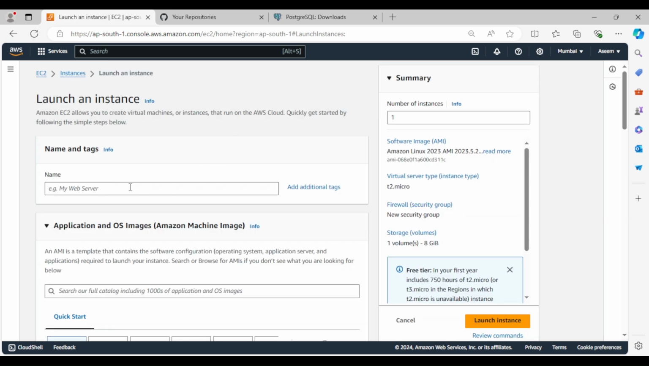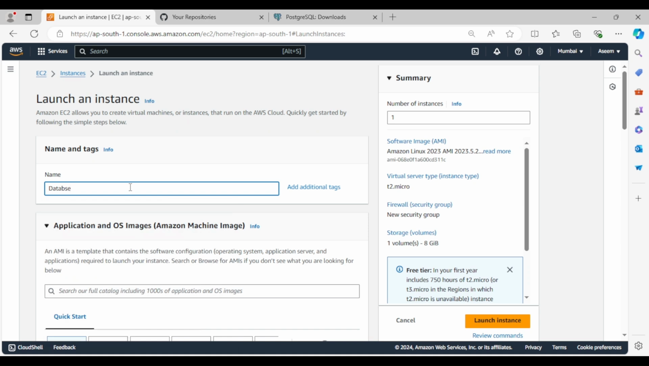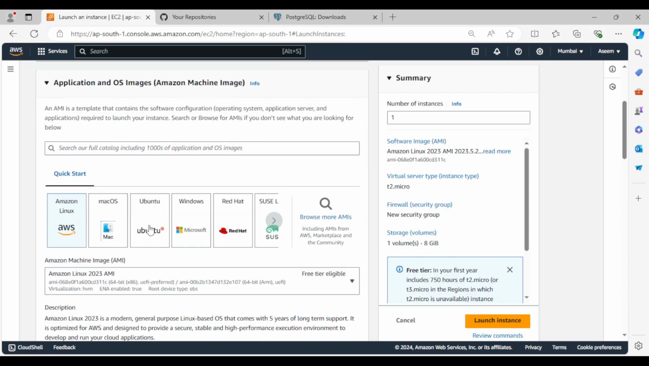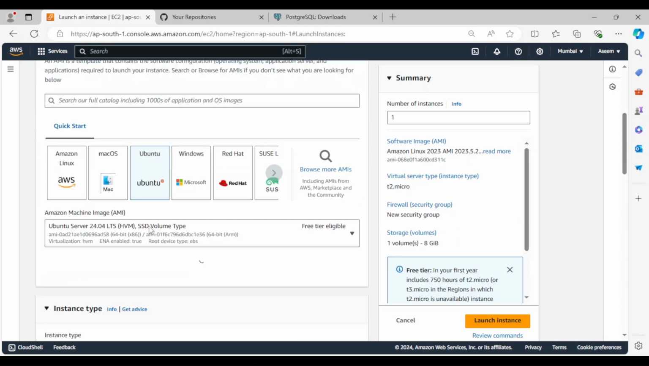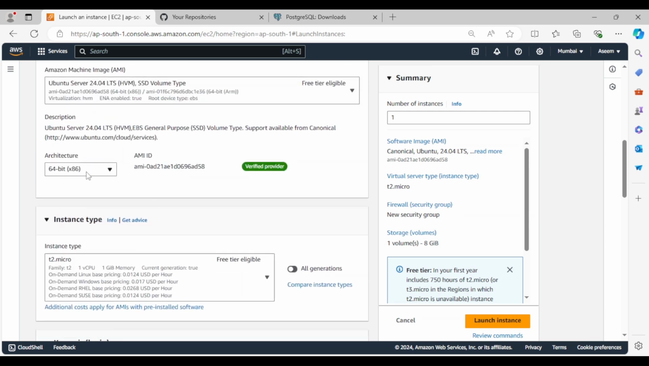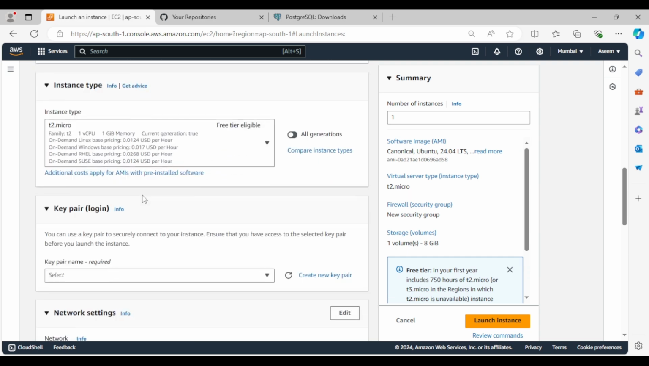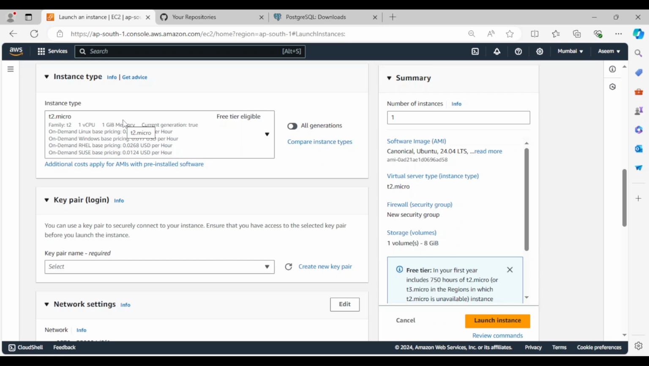We will name it Postgres, or else we will name it database server. And we will use Ubuntu as the operating system for our EC2 instance. Okay, fine, we are going with Ubuntu. The architecture is 64-bit x86, and the operating system is Ubuntu Server 24.04, which is the latest version. And I will select T2 micro, which is more than enough for us.